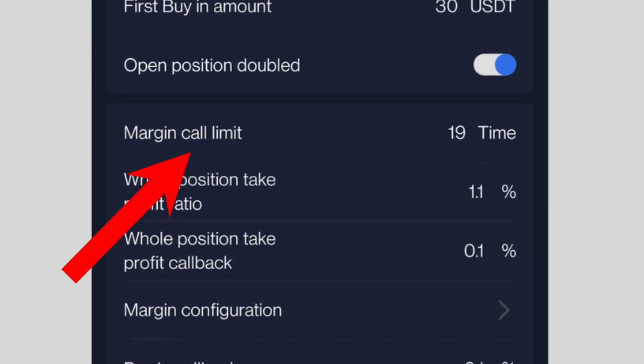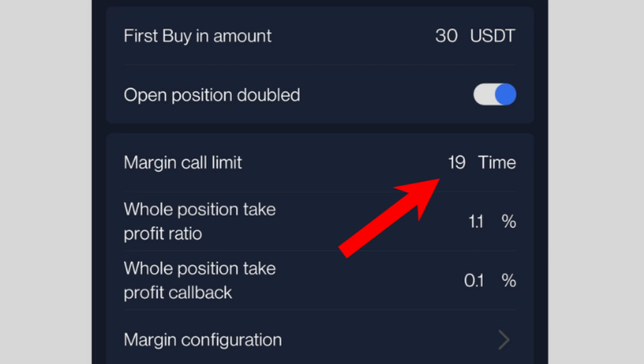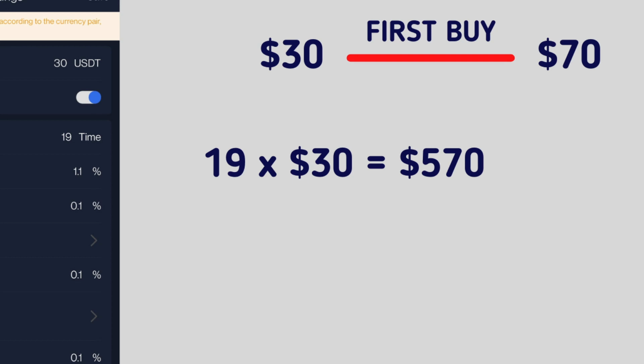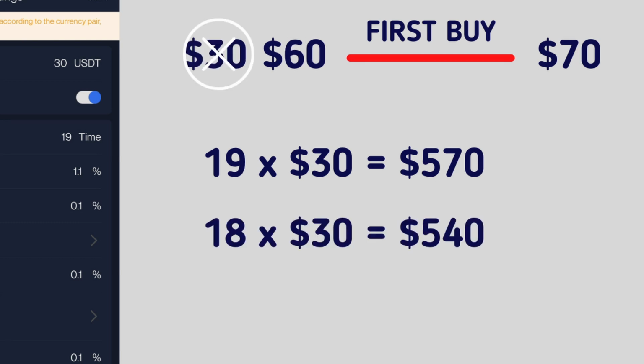Next is the margin call limit, which is the number of times you want to buy $30 worth of coin. In our example, we have to buy 20 times because $600 is our capital. But it only says 19 here because we already bought $30 in the first buy-in. 19 by 30 is $570 plus the $30 from the first buy-in adds up to $600. If you turned on open position double, then enter only 18 here because the first buy will be $60. I hope you understood that.